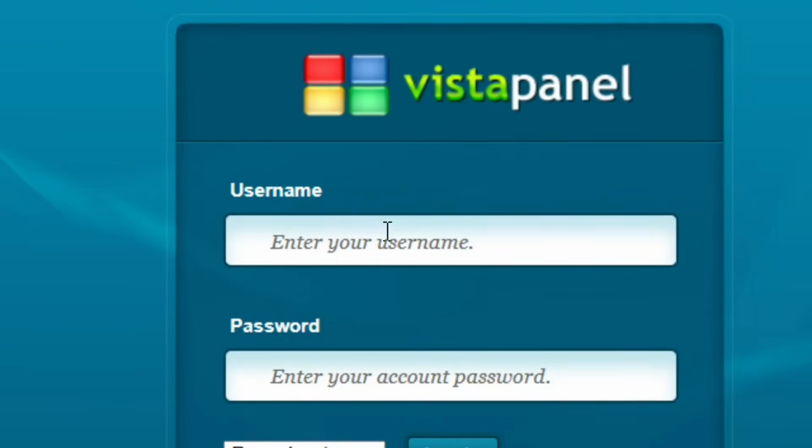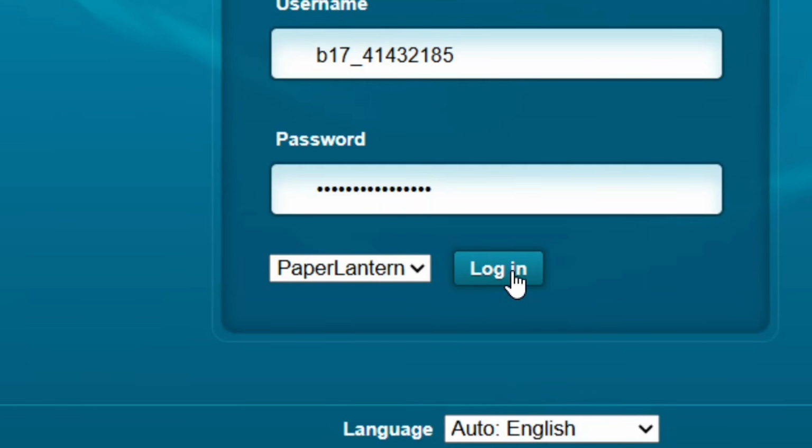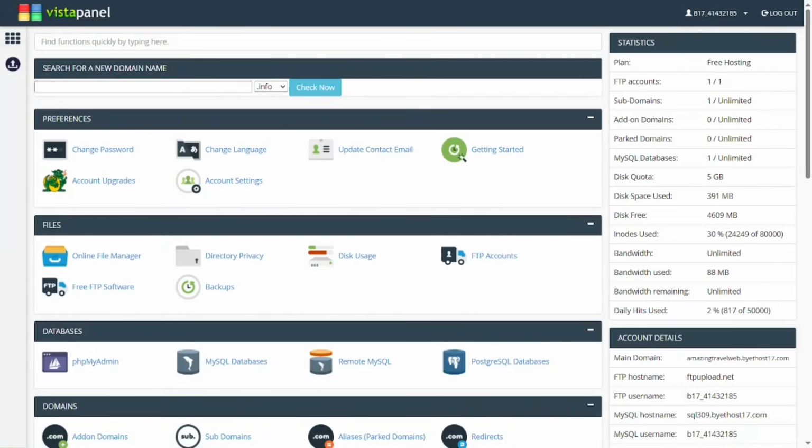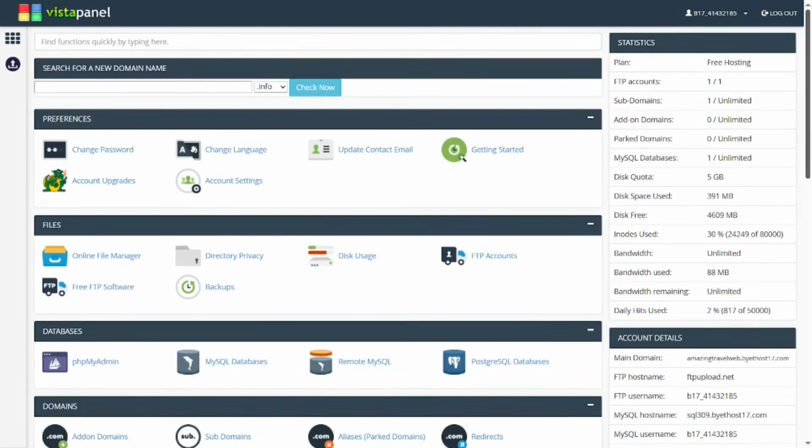And over here, all that you have to do is put in your username. They will send it to you after confirming it. Then put in the password that you selected, and simply click on the login. That is it. You'll be logging into your panel just like this, your cPanel, with the free hosting and everything that comes along with it.